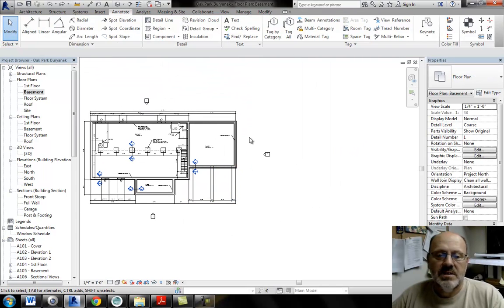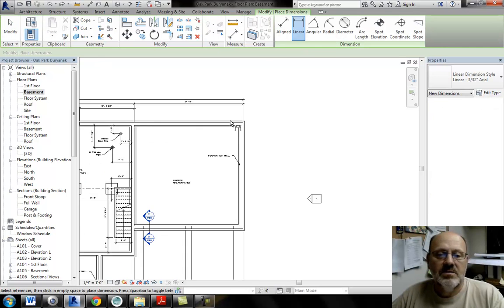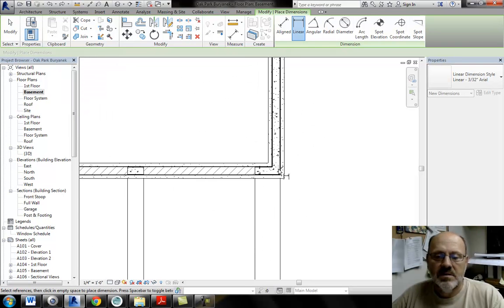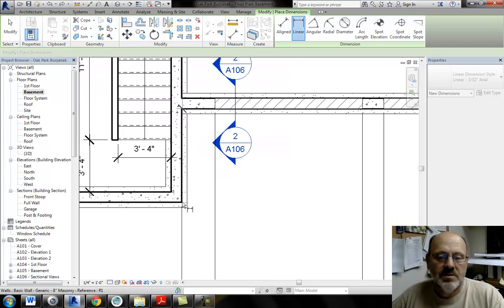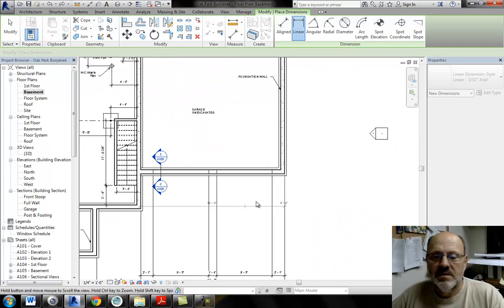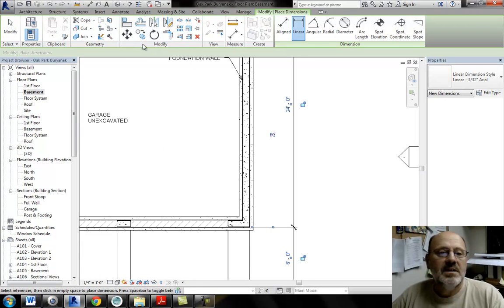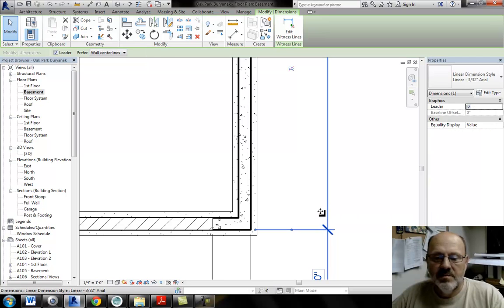So we have one more side to do. This is an easy side, linear. We're going to go from here to here, and I'm going to come in and grab this corner right here, and then slide the dimension out here. Distance from here to here is 4'2", so that can come in quite a bit.